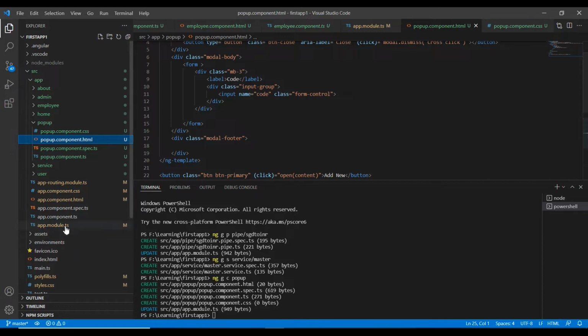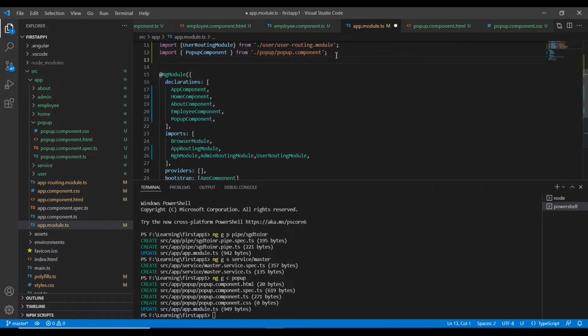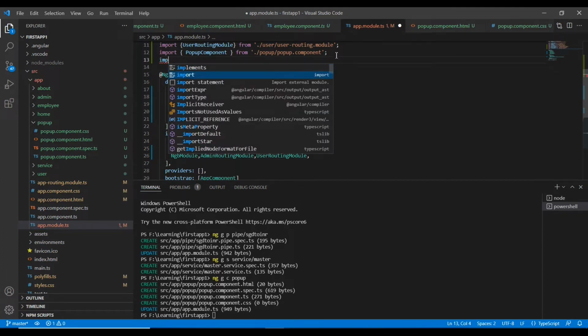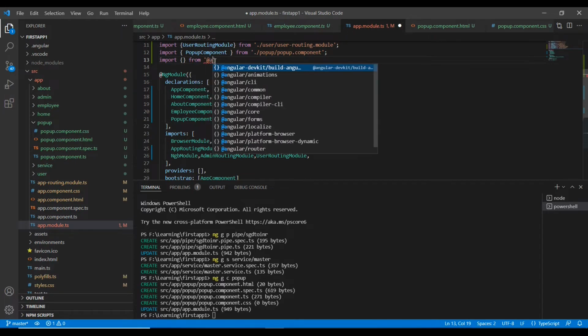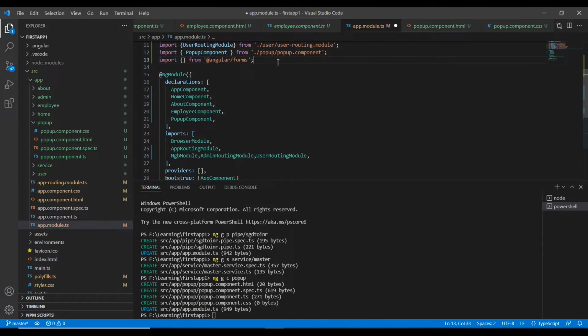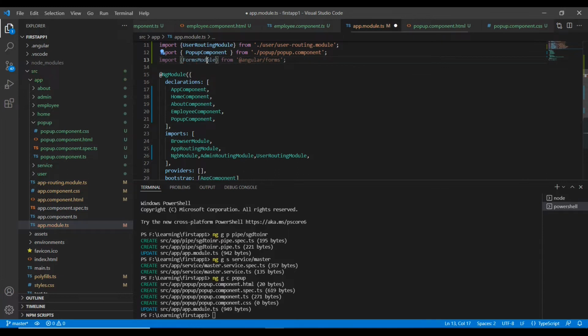If you are using the template-driven form, the first step is you have to import the forms module in our app.module. So let me import it first. Basically, it's available from Angular forms. Okay, this is done. Let me add the class also, FormsModule. Okay, this is fine. Let me add it in our imports side. So now we have completed our changes in app.module.